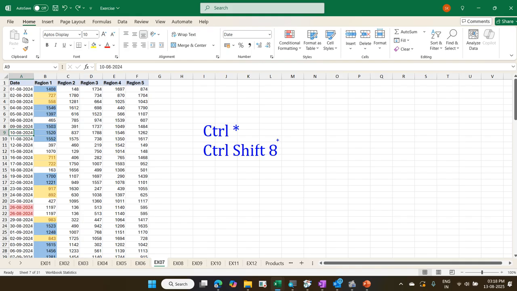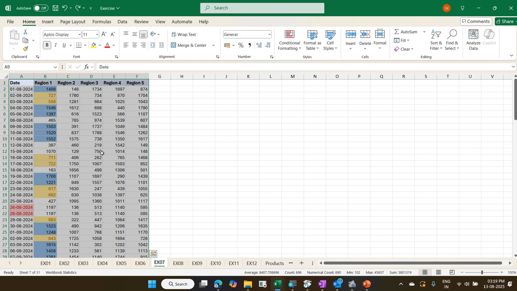So let me try this. Control Shift 8. I'm pressing Control Shift 8 multiple times. Still it's selecting the table only. It's not going out of your table. Is it the entire table, or a selected part of the table? Entire table. A selective part you can select manually, by dragging.